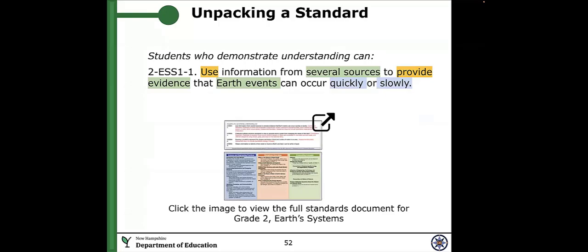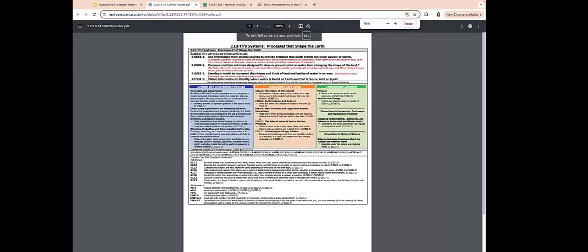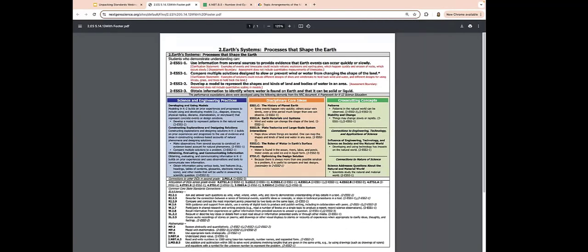All right, so here's our standard again. Heather's going to open this document so we can see it, the full document on the screen, so that, like I said before, it's helpful to see where these all come from. And these science standards, there's a lot of words on a page. That's the only way to describe it.